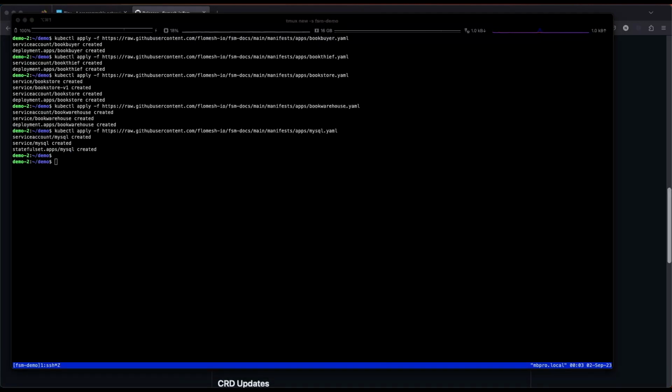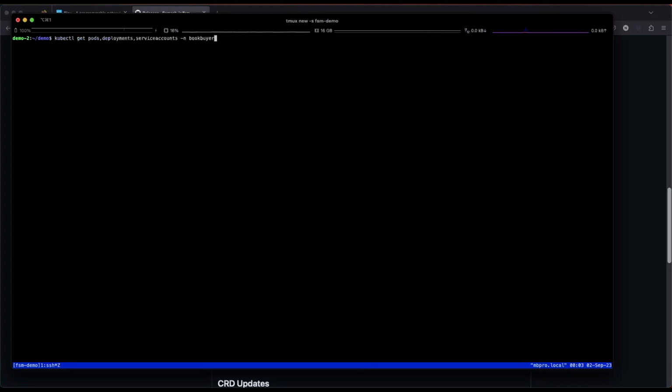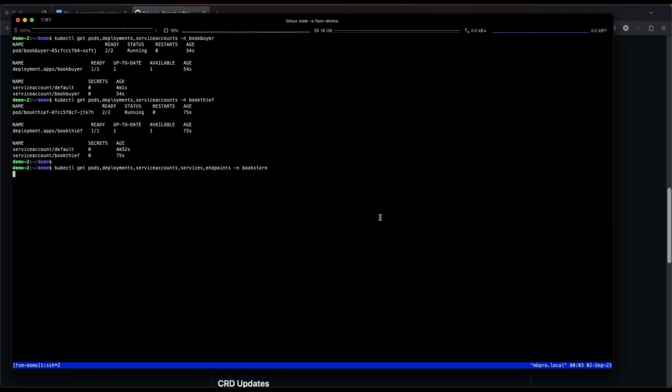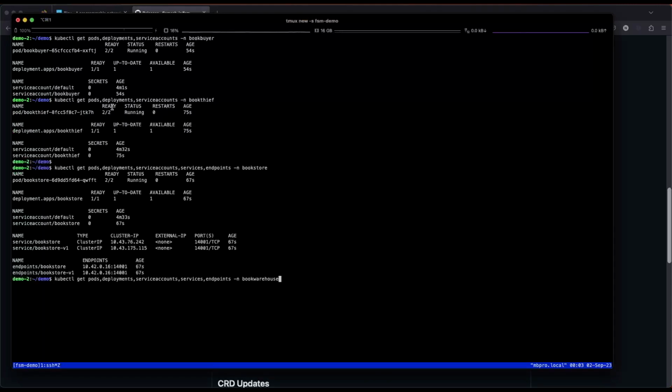Okay, it shows it has them installed. So let's just do a quick test of what is installed. We're going to check the book buyer, and we're going to get the pods, deployments, and service accounts. Okay, so we can see it's up and running, and these are the things there. Why are we doing that? Actually, we are creating a service account, and this service account will be used as an identity, and that identity will be used when we are going to set access control policies. We can double check for all of them. Application is up and running. Right, so things are there.